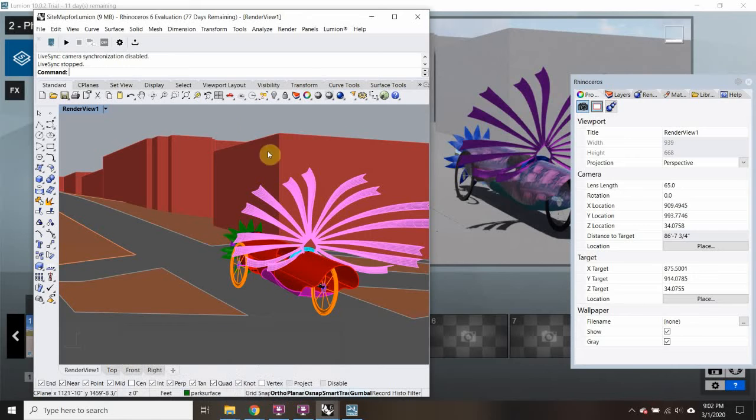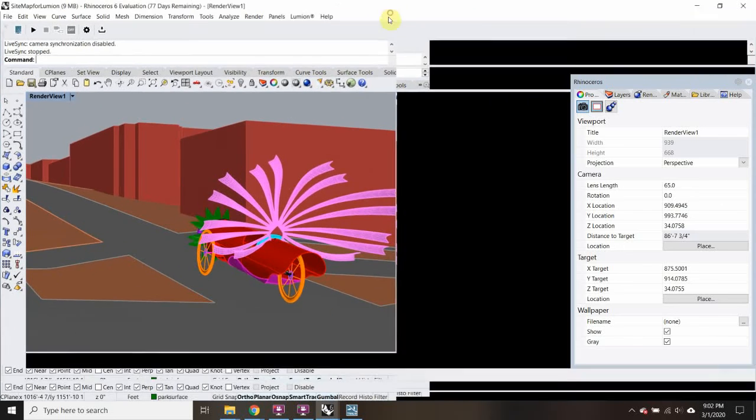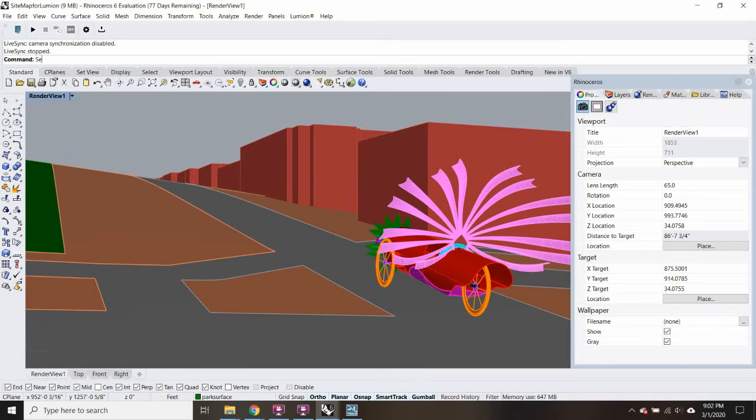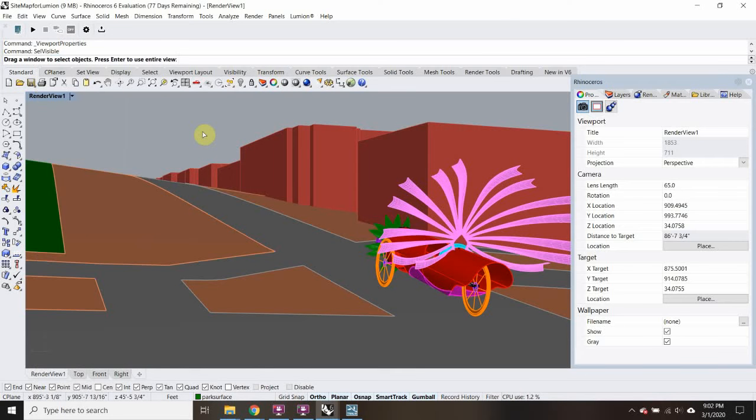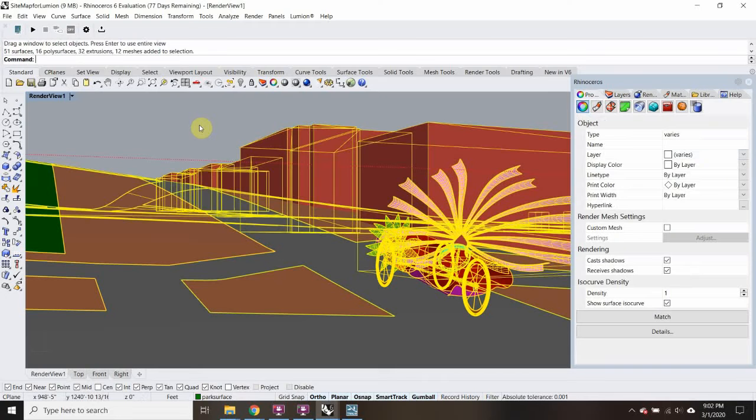So to begin with, I need to make 2D of this. So I'm going to get this open, and I can type in select visible and hit enter, and hit enter to use the entire view. So that's going to select everything that's visible. It's not going to bother selecting the stuff that's not visible. That is important.